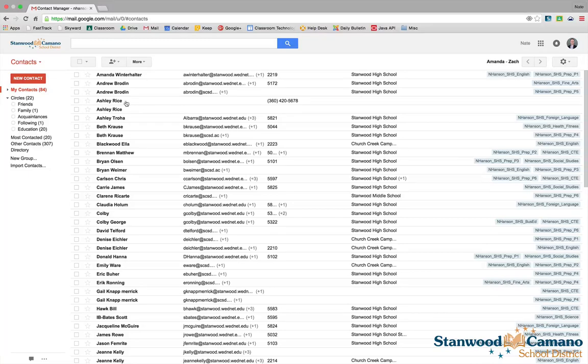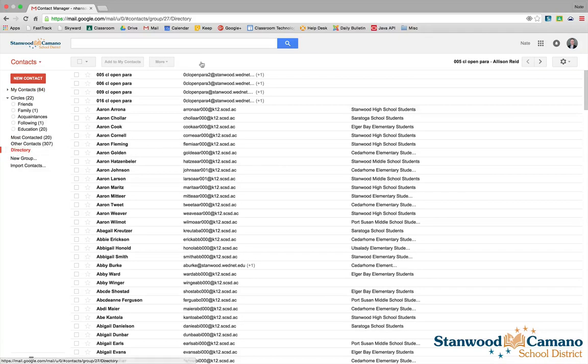And my contacts includes people that I've communicated with. So I'll see names in here I may not recognize, and those might be parent emails that I've sent one email to in the past, or their staff members and things like that. If you go down to Directory, here's where you'll get a list of the email addresses of people in the district, and you can see which school they're associated with right there for most of them.